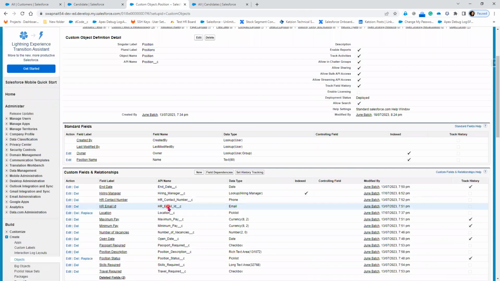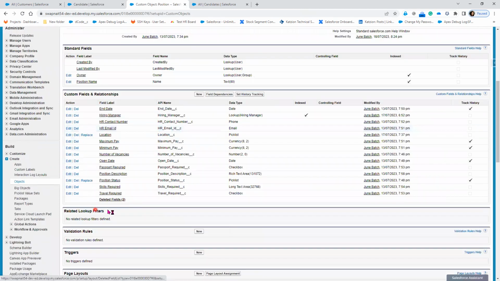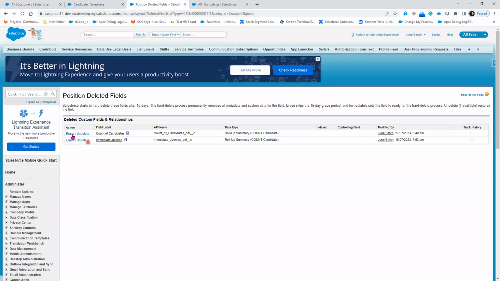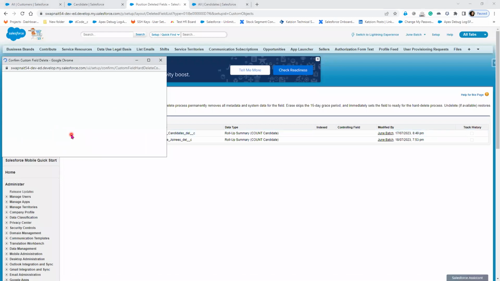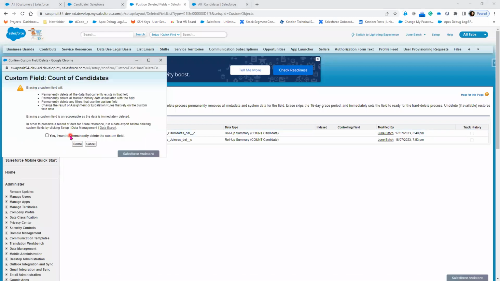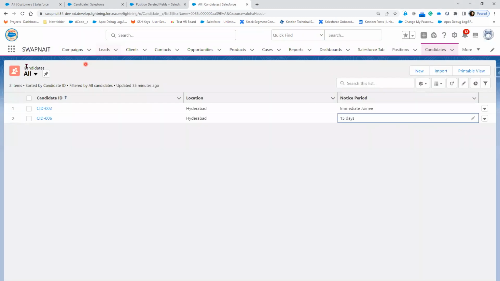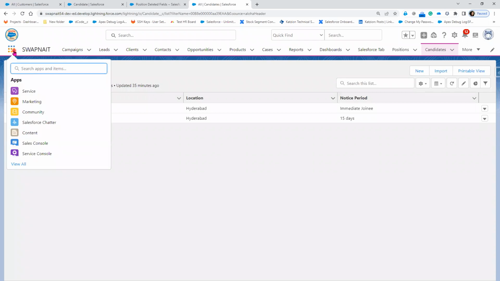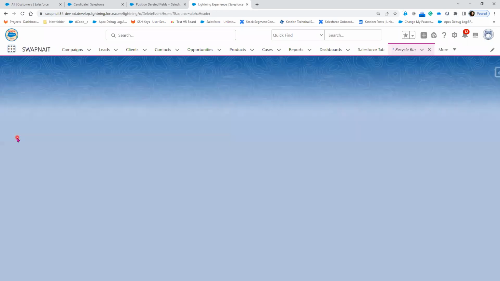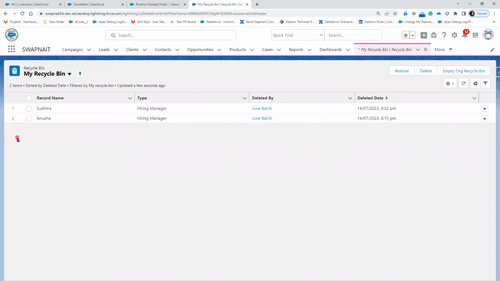Whatever we have deleted in Lightning we cannot see, but in Classic we can see. So here are the deleted fields. Click on these deleted fields and erase them completely. Whenever we delete fields, we cannot see them in the recycle bin. Even if you go to the recycle bin, the deleted fields will not be available there.